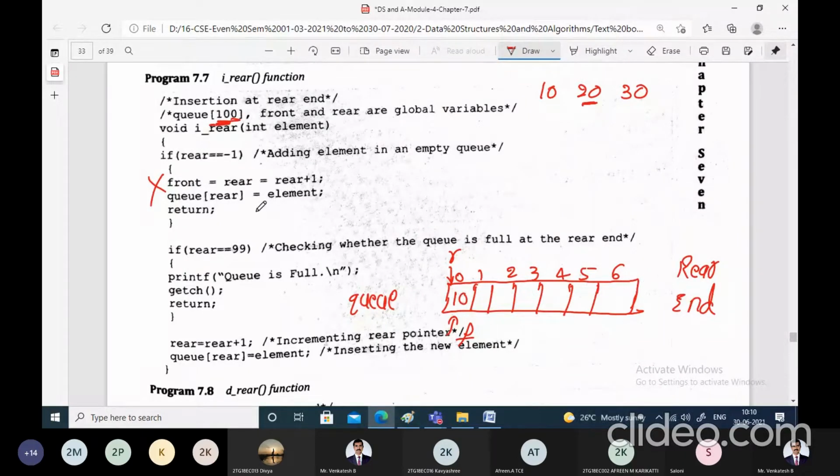That means in this case you have to compare with 7. Whatever size you take, rear should point to the maximum index. If it is pointing to the maximum possible index, then we say that the queue is full at the rear end. Now this is also false. That means there is space available here. If you are entering from this end, it is possible to put the elements, but if you are entering from the other end, there is no space.